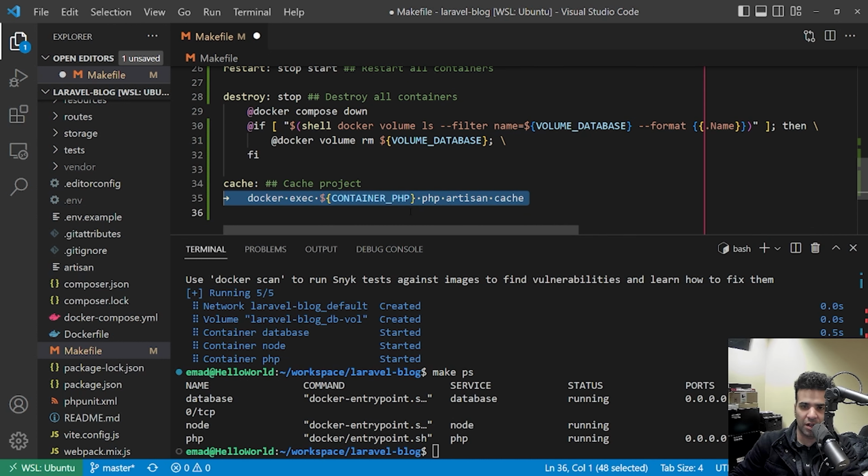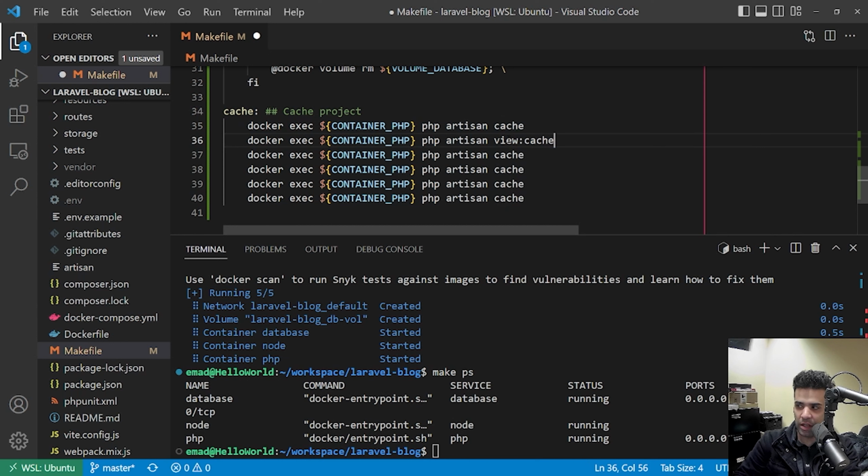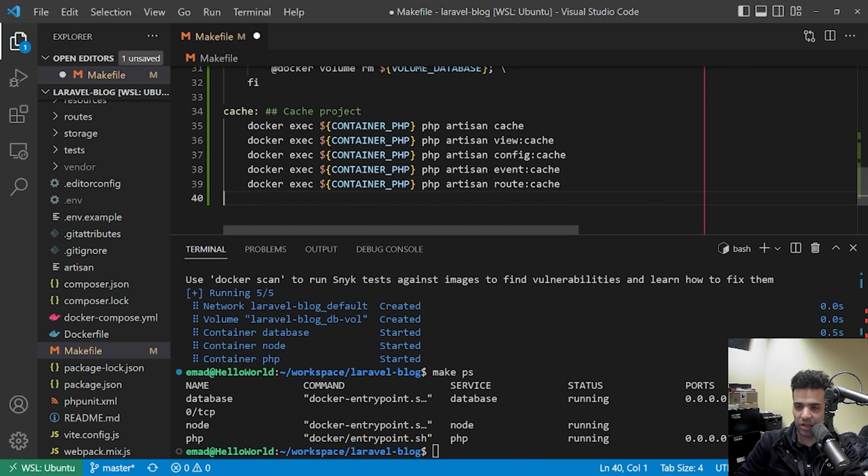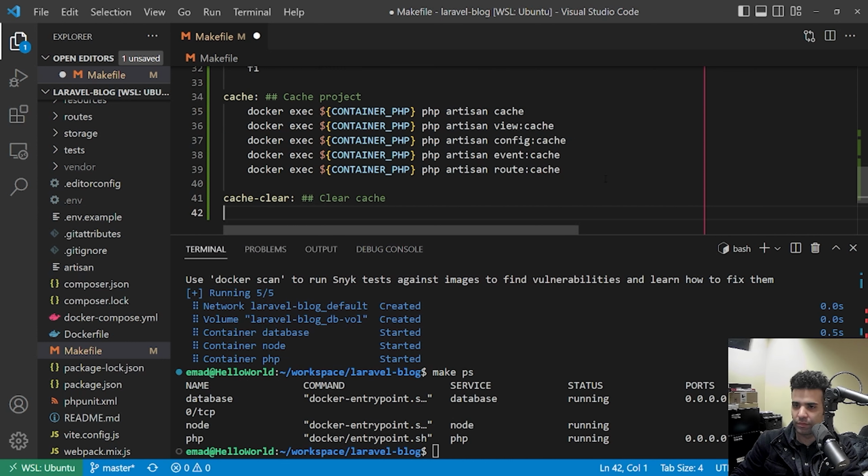Let's go ahead and copy paste this few times. Do view cache, config cache, event cache. By the way, the project is not really using event, but the reason why I'm adding all these caches is just to provide you guys a reference point for this file. And before we try this out, let's add another command. Let's call it cache clear, and this will clear our cache. And let's just go ahead and copy all this. Let's paste it in here.